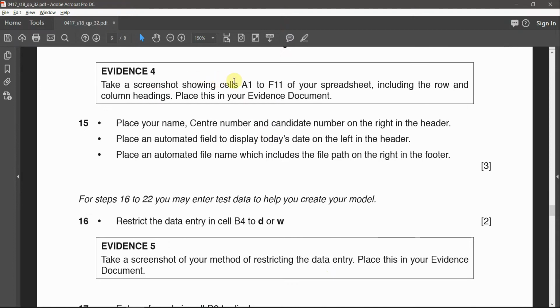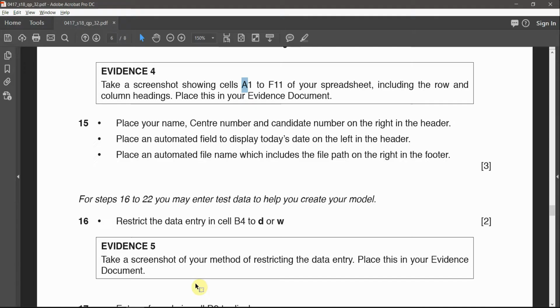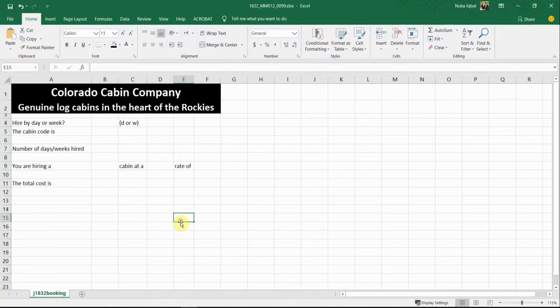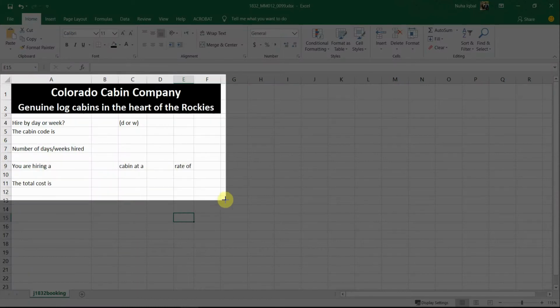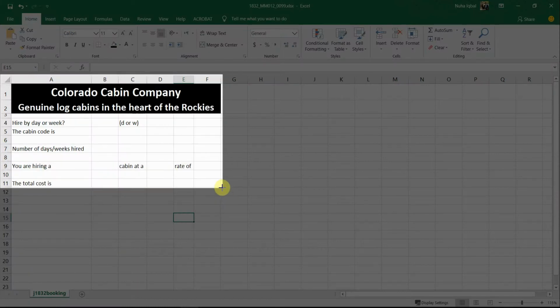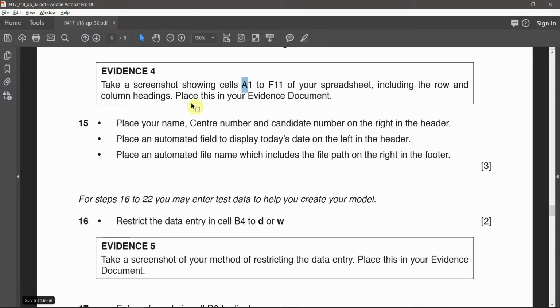Take a screenshot showing cells from A1 till F11. So A1 is here till F11. From here till here, we want a screenshot, including the row and column headings. Place this in your evidence document. So let's go over here and take a screenshot, including the rows and headers till this much, and that's going to be evidence number 4.